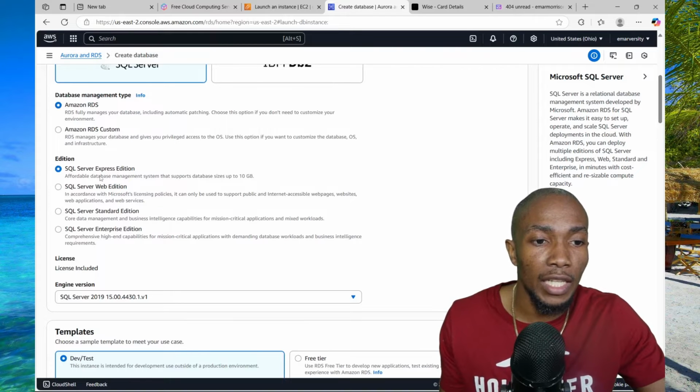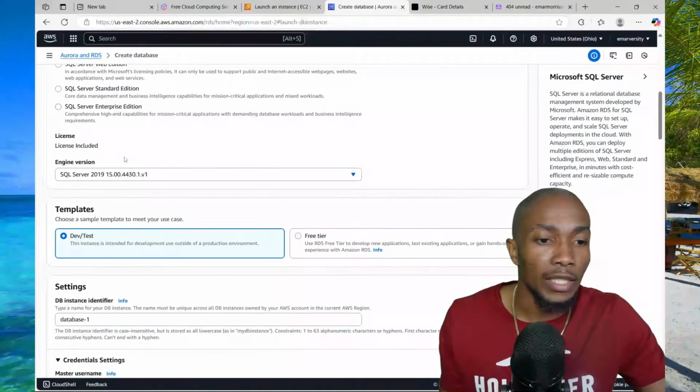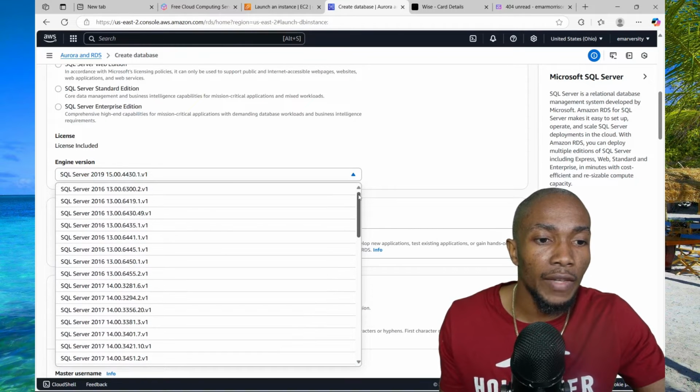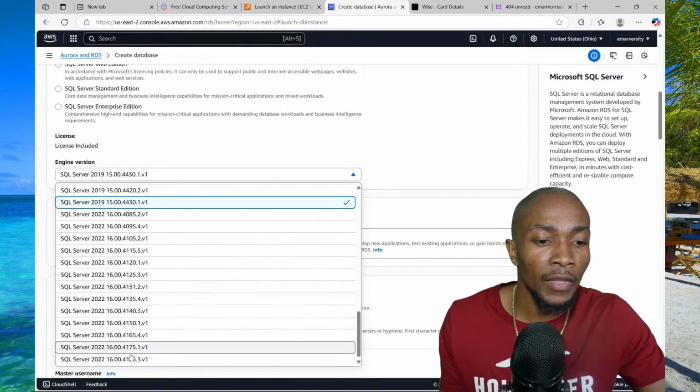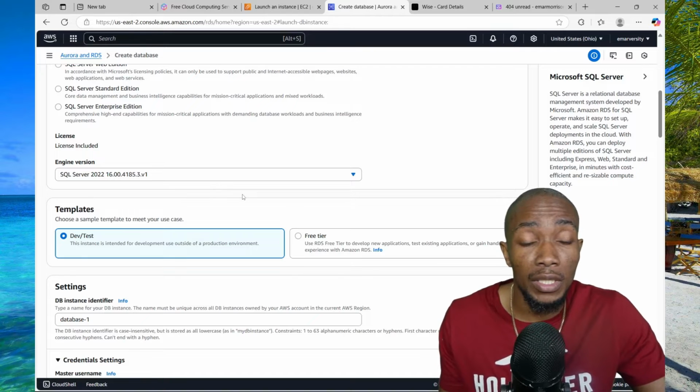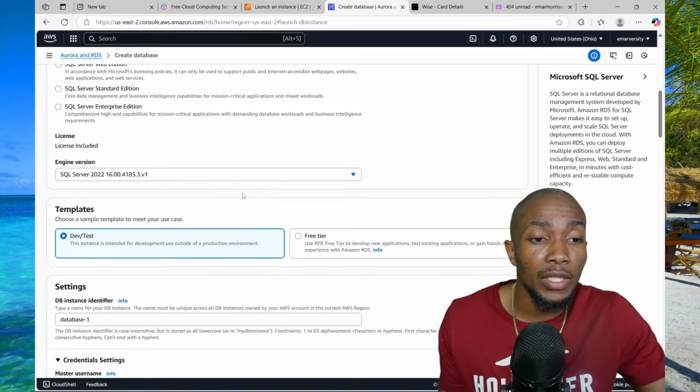For the engine option, select Microsoft SQL Server, scroll down, select the edition of your choice. I'll be using Express to utilize the free tier. Then scroll down and select the version of SQL Server that you need. So the oldest available is 2016 and the latest is 2022 at the time of recording this video. Now SQL Server 2025 is in preview, so maybe at the time of watching this video, you'll see SQL Server 2025 from the drop down list.